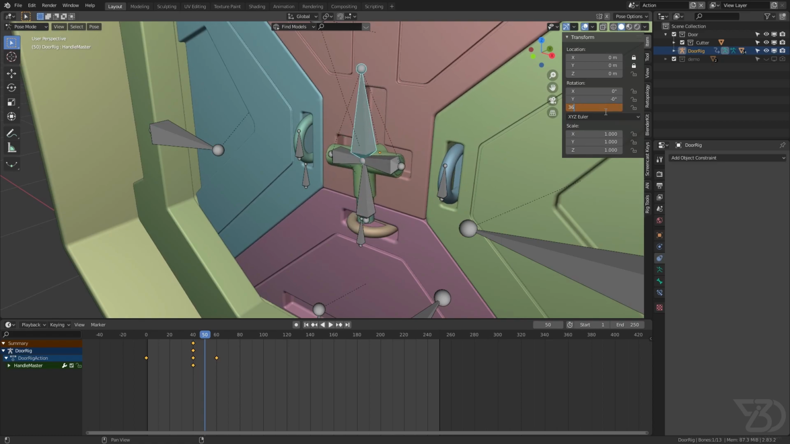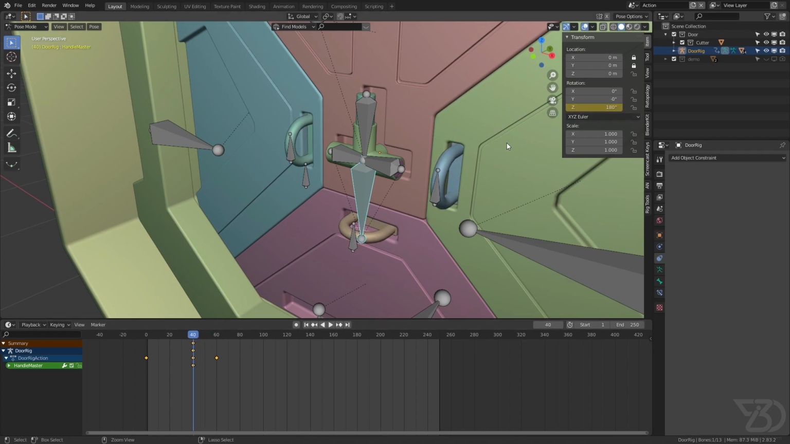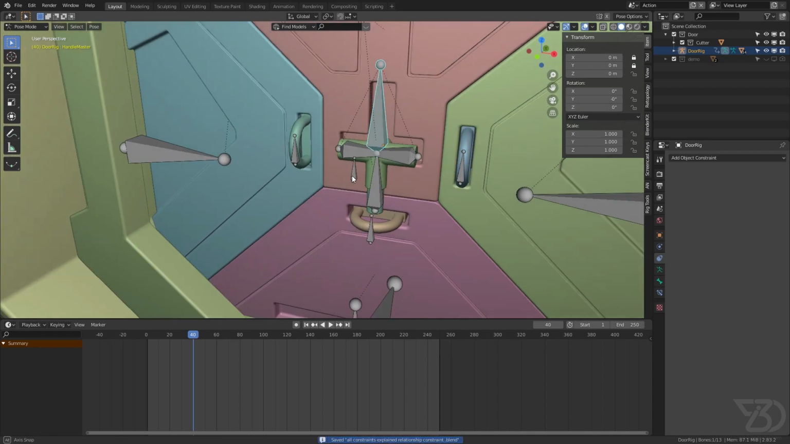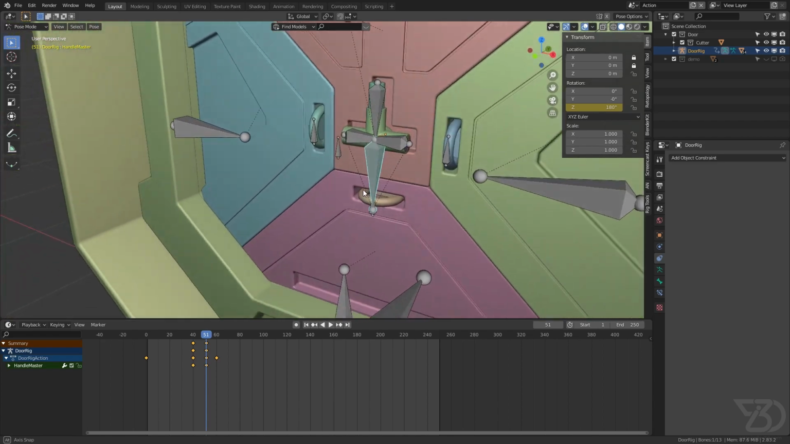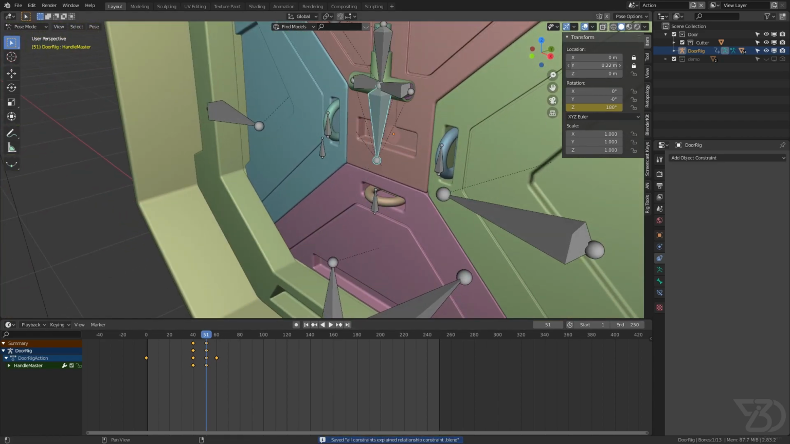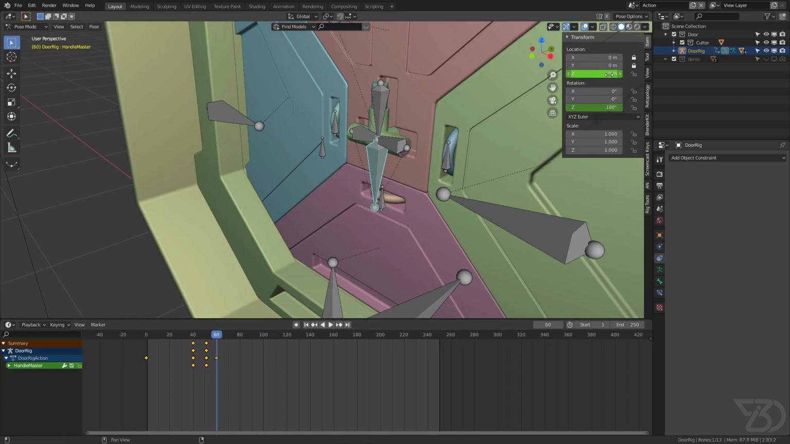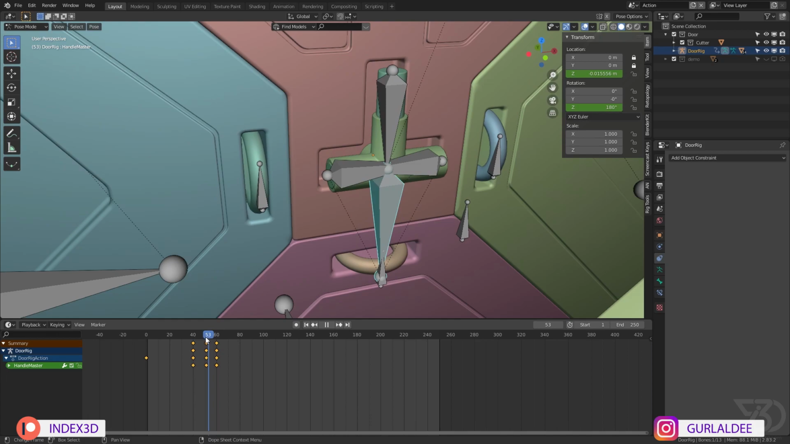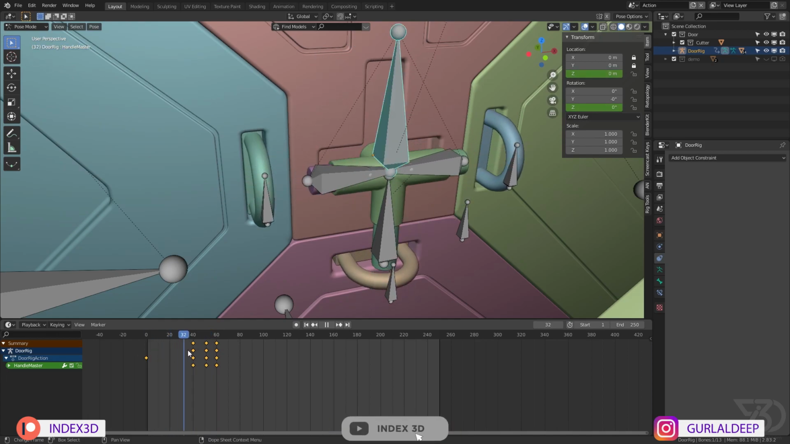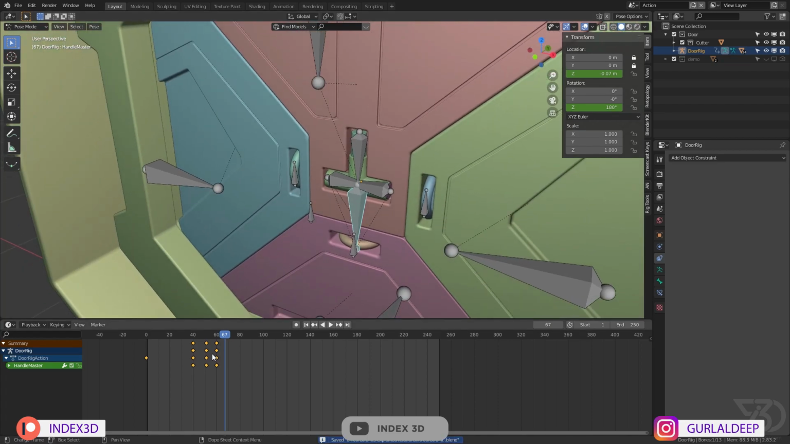Oh, okay, it was reversed, so it should be like that, this way. Then I will insert a keyframe, and then I will move it here, and then I will make it 180, insert another keyframe, and then I will insert another keyframe in the Z axis, and I will go to 60, and I will push it inward just like this, and insert another keyframe. So as you can see, now we have this animation.